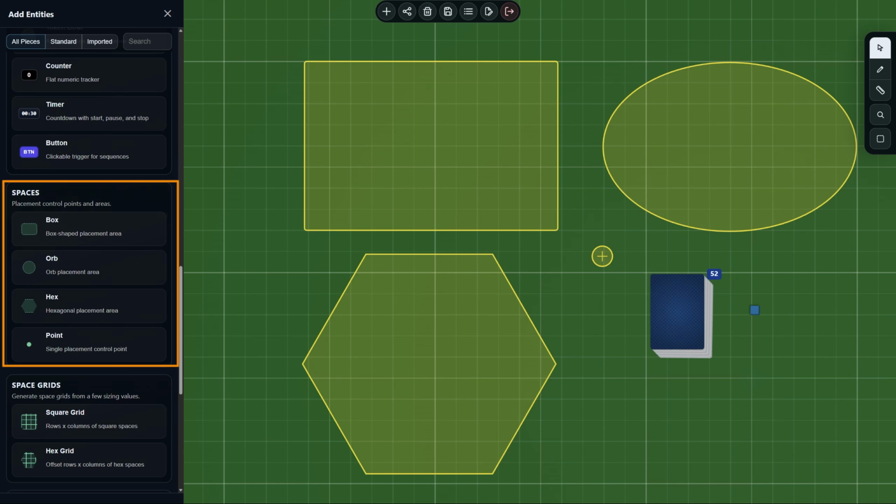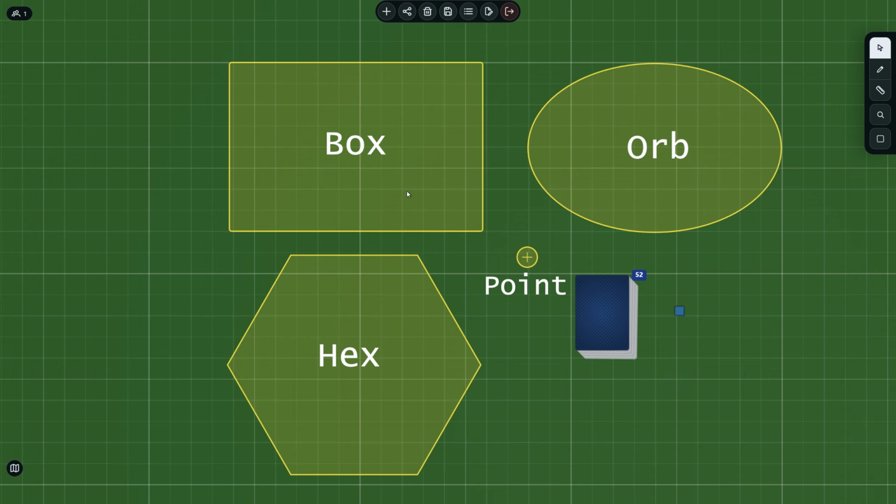In this video, we're looking at spaces in Playtest Parlor. Spaces are areas on the table that control where pieces belong, how they arrange themselves, who can use them, and what can happen when pieces enter or leave. There are 4 shapes: box, orb, hex, and point.